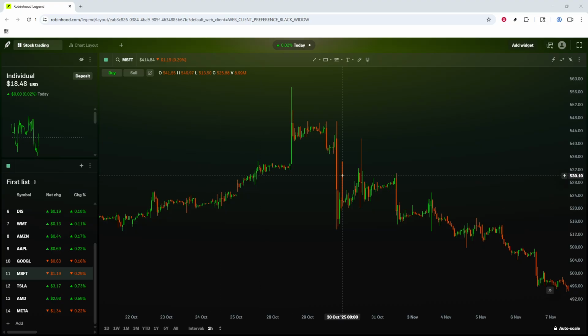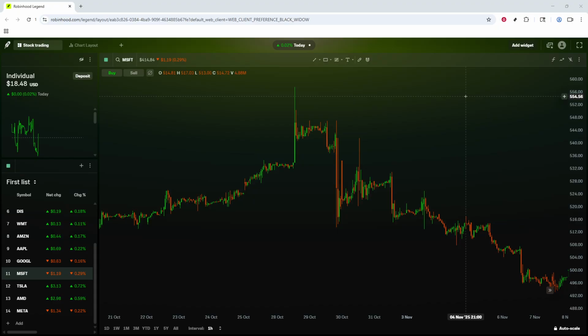Once you are on the platform, move your attention to the upper right-hand corner of the screen. Just below the Add Widget option, locate the Indicators icon. When you find the Indicators icon, click on it to open the Indicators menu. Inside the menu, select Add Indicator to continue.